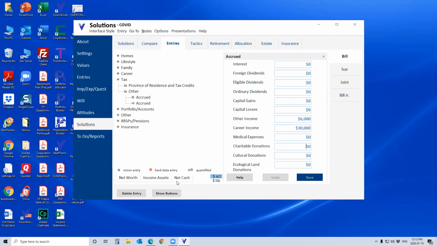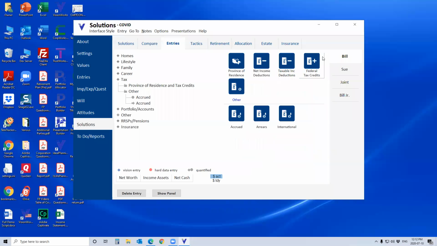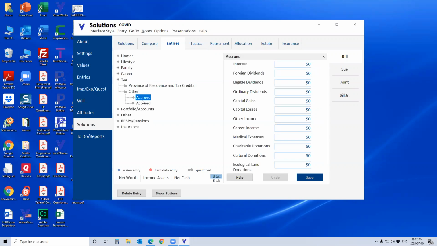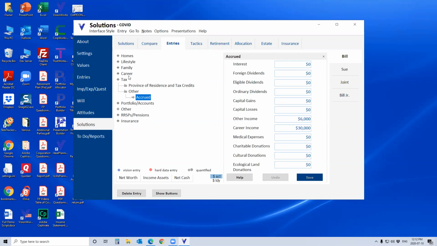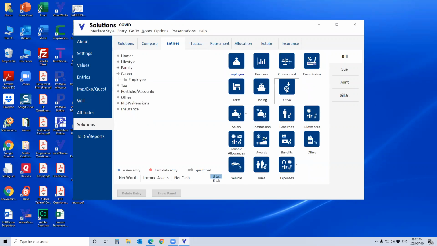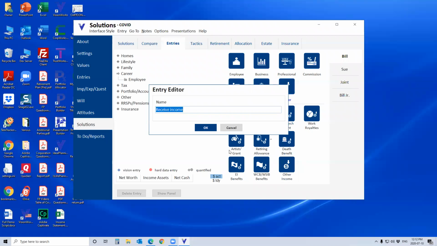So what I want to do now, though, is say, on a go forward basis, what does the income look like? So what I can do now is go to career. Let's just see, I've got 2 accrueds in here. Let me get rid of that one. I can go to career, and I can go to other, and I'll use other income. And again, I'll just make this government benefits.